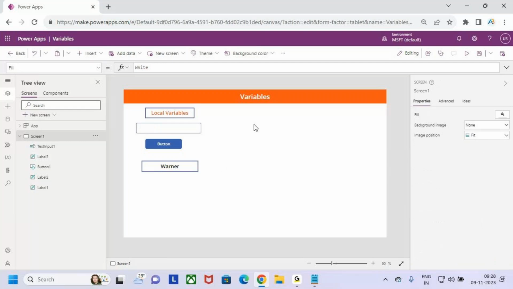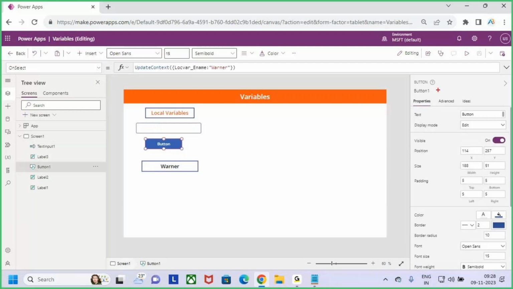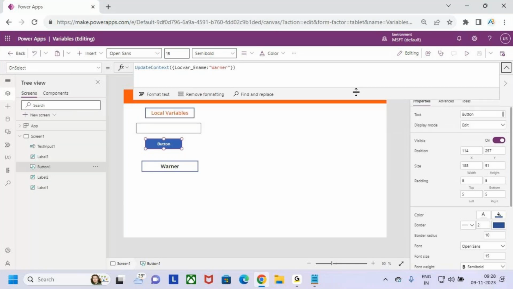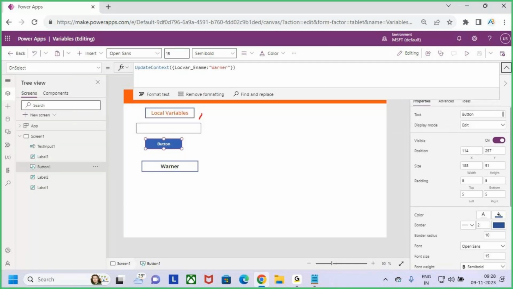Now try to understand, whatever the value I'm going to enter into this input control, that value I need to assign to this variable. Directly I don't want to pass the value. What is my requirement now? I want to make this variable dynamic. So whatever the value I enter in this input control, that value I need to assign to this variable.